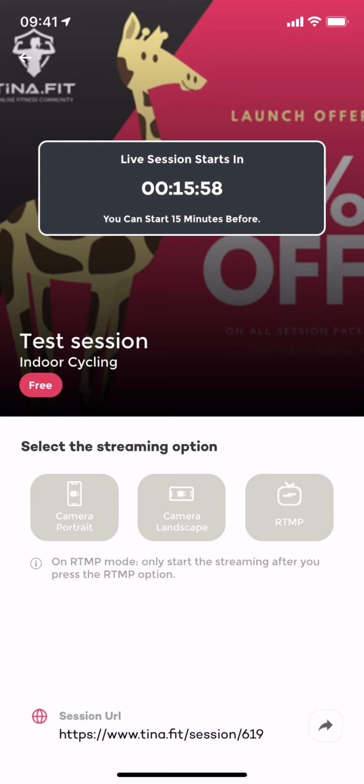So if you are streaming using camera, you will see in a few seconds the button will enable itself. I can just press the button, and then people can actually start watching my live session if they go on TINA.FIT/session/619. So that's important to share that URL with your friends and fans, of course.